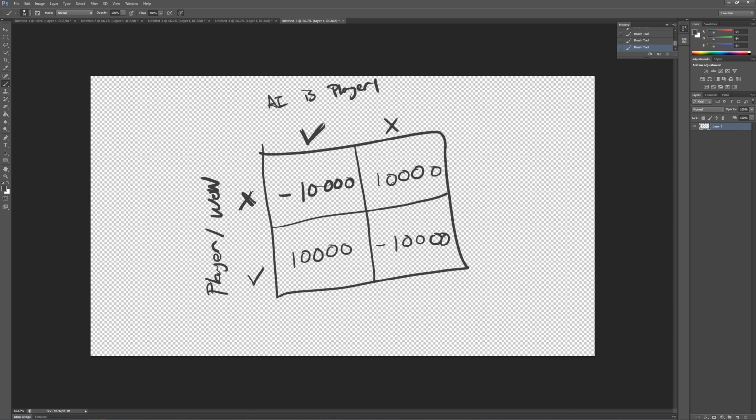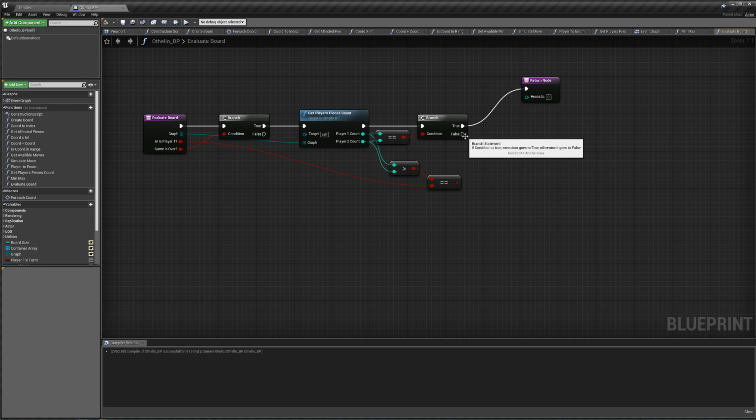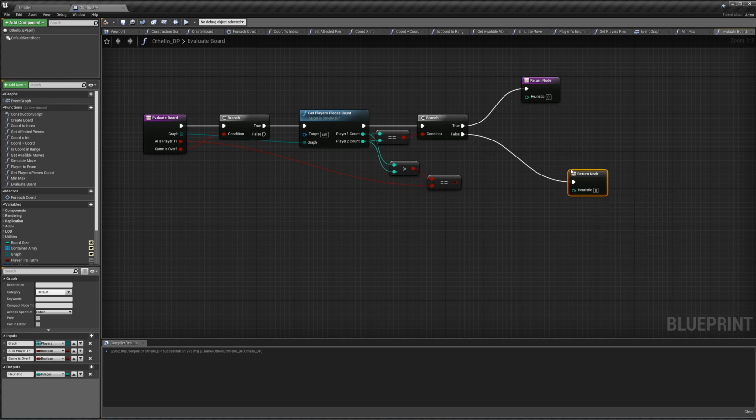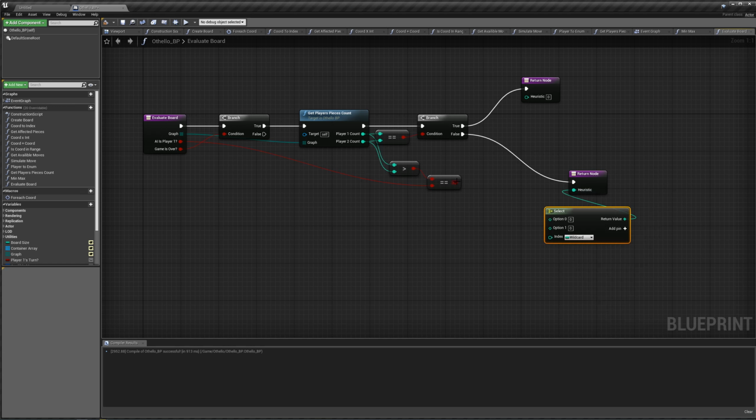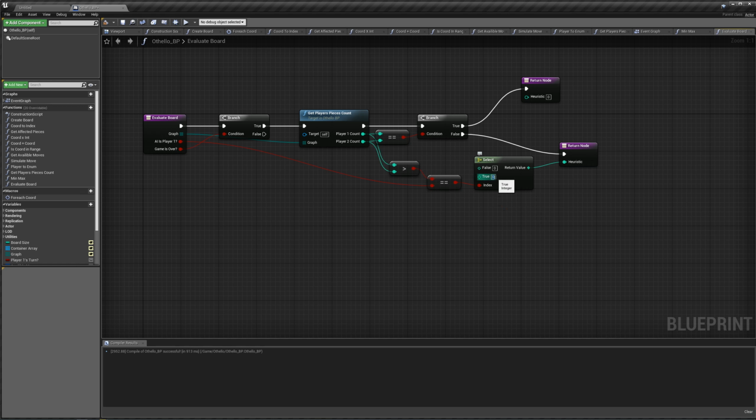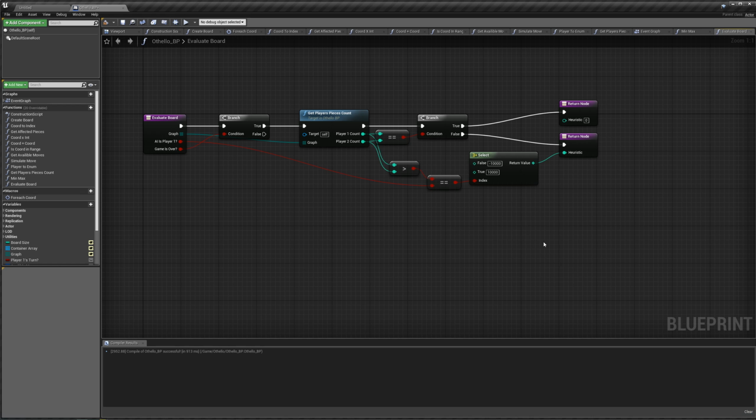So you'll see that the only times we return a positive 10,000 is when these are both X's or when these are both check marks. If one of them is an X and one of them is a check mark, then we return a negative 10,000. That's why we're going to check to see if these are equal to each other. So if the game did not end in a tie, we're going to return a value. Let's do a select, and that select's wildcard is going to be this equals, and if they are equal to each other, then off this true, we're going to return a positive 10,000. If it is false, we're going to return negative 10,000. Now that takes care of evaluating our board if the game ended.